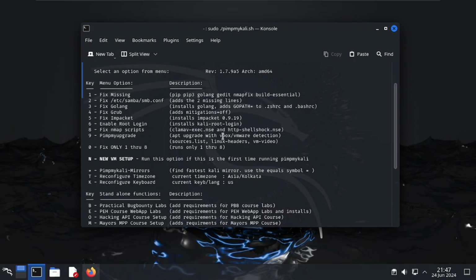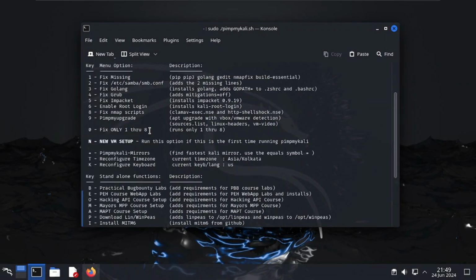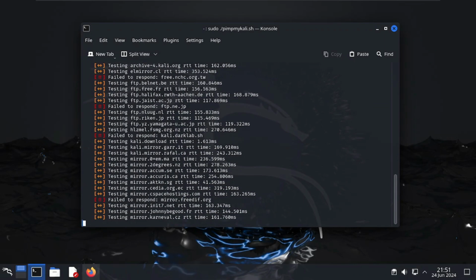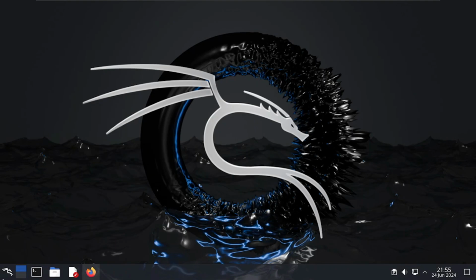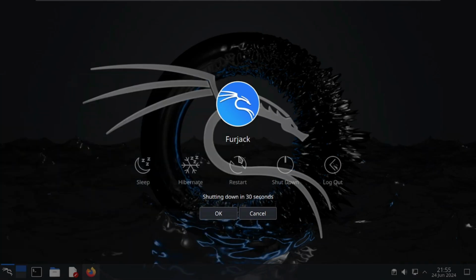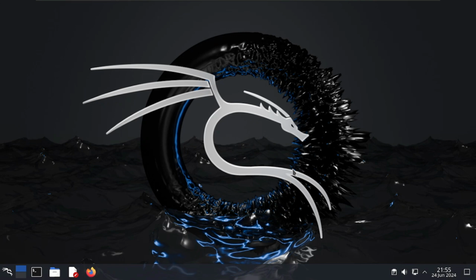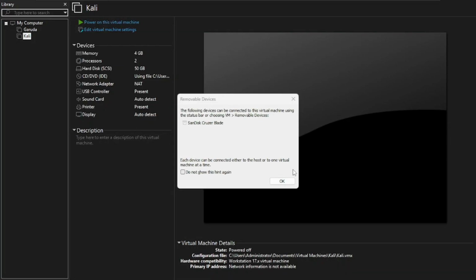And after this, run it again and press 0. Okay, press 0 so that it will install from 1 to 8, and we are good to go. After that, if you want the speedier repo links, you can also choose that option available in pimp my Kali. Okay, so after this it will take some time and it will start installing everything, and our Linux will be fully fixed and ready.